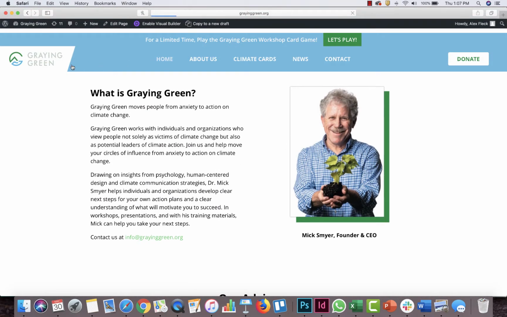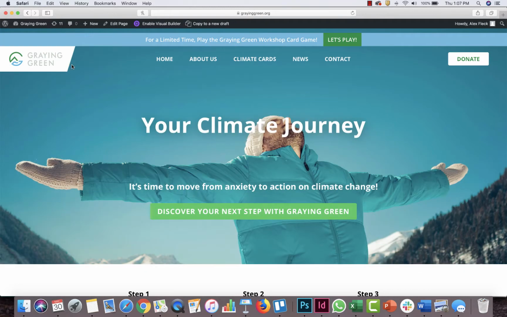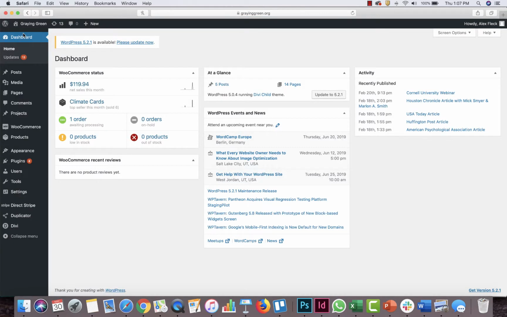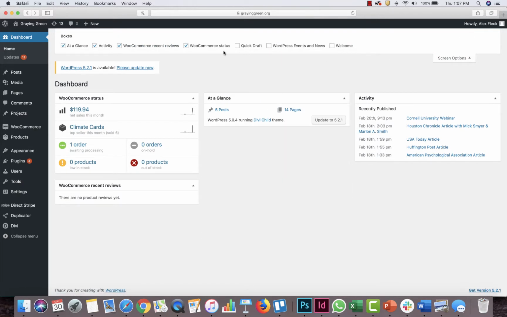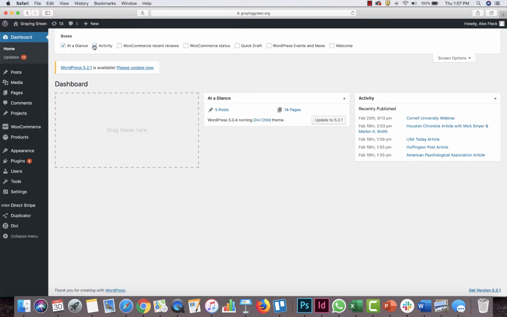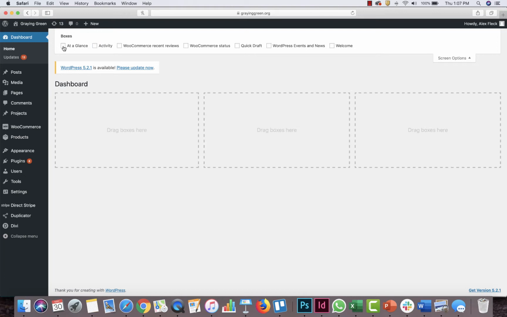So first of all, I want to make clear that with Divi as a theme and as a web page builder, you still get all the good features of WordPress. So if we go into our dashboard, you'll see here we have the normal WordPress dashboard. We can select what we want to see in here, and depending on the functionality and how a website is built, these options will be slightly different.